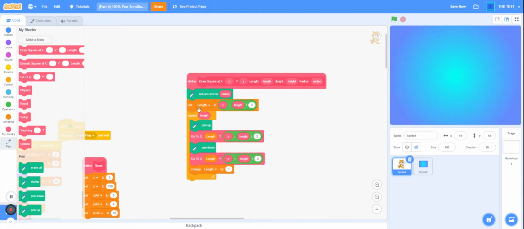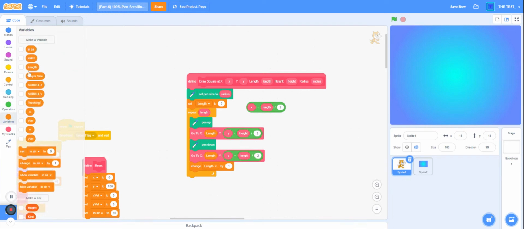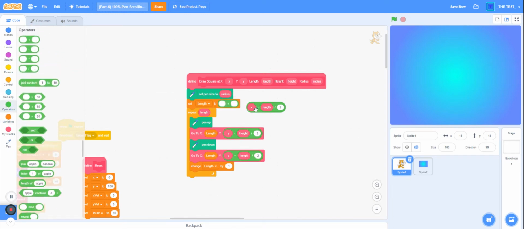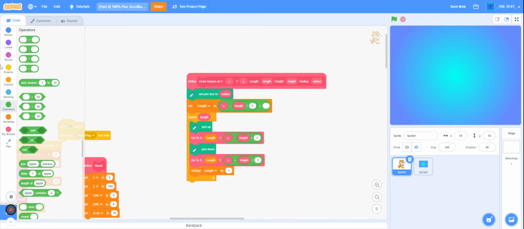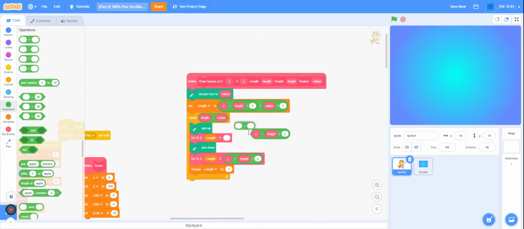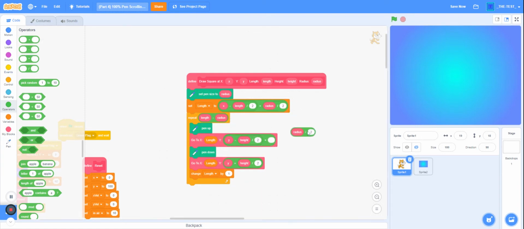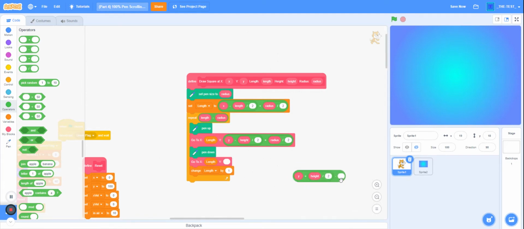Alright, now when you set the length, take this out and then grab a plus. Put this in the left hand side, and in the plus, put in a divided by: radius divided by 2. So half of the radius. And then when you repeat length, grab a minus: repeat length minus radius. Right here we have y minus height divided by 2. Grab a plus and put radius divided by 2. And right here you're going to do minus radius divided by 2.